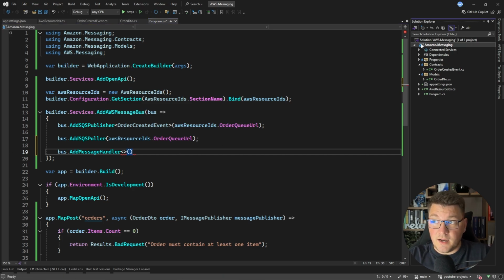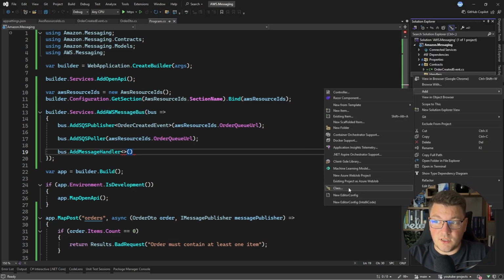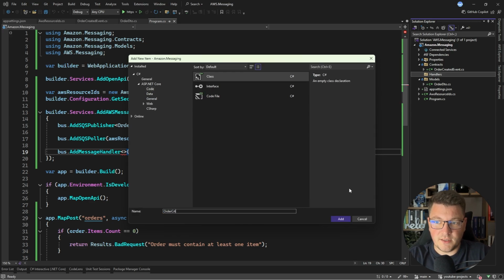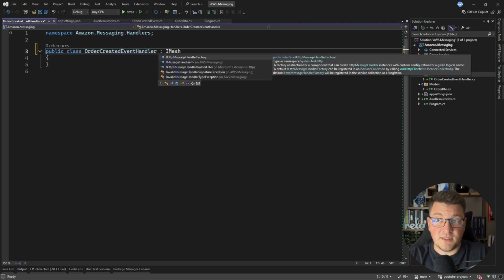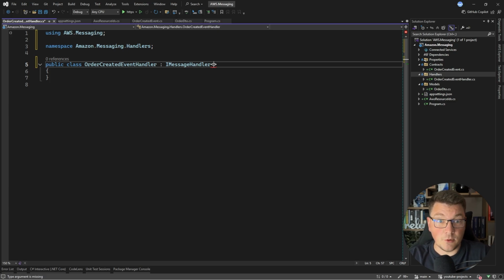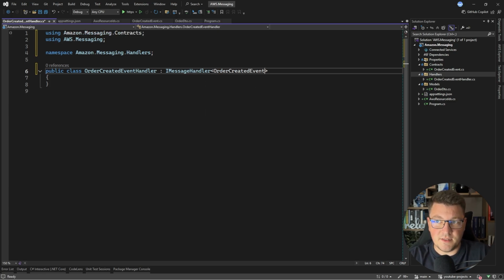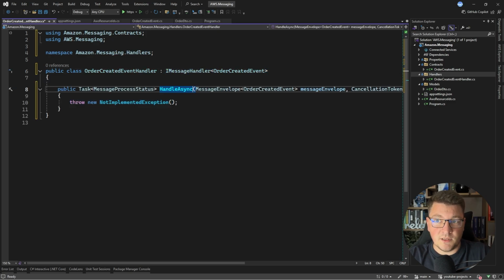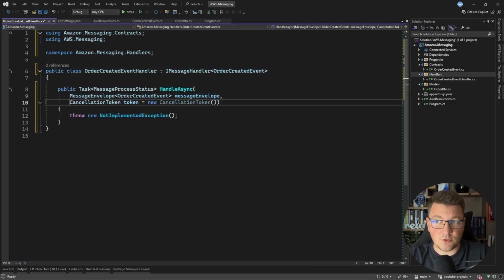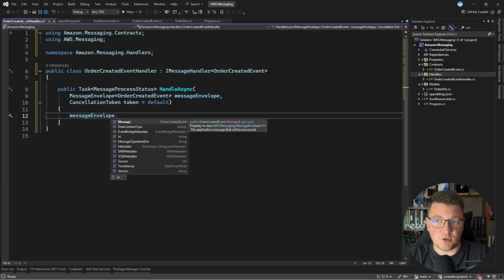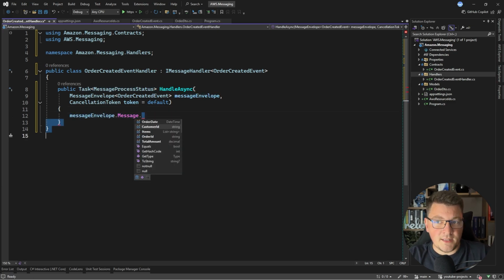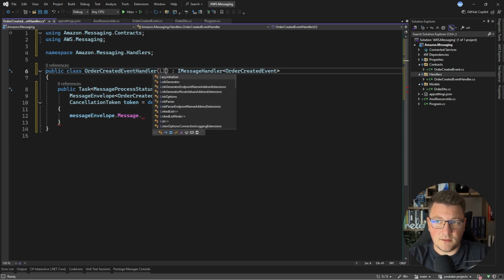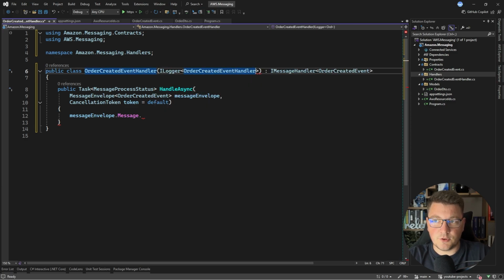So let's go ahead and create a handlers folder, which is going to contain my handler, and inside of it I'm going to create a new type called the OrderCreatedEventHandler. So as I said, we have to implement the IMessageHandler interface from AWS Messaging, and here we specify the message type that we want to handle. We need to implement the HandleAsync method, which contains our message envelope, and we can use this to obtain the contents of the message. So on the envelope, you can access the actual message, and then here are the properties of our message type. Now I'm going to inject an ILogger and specify the OrderCreatedEventHandler.